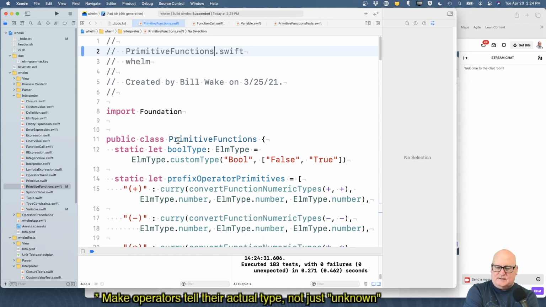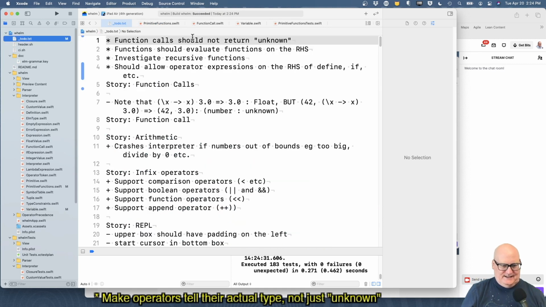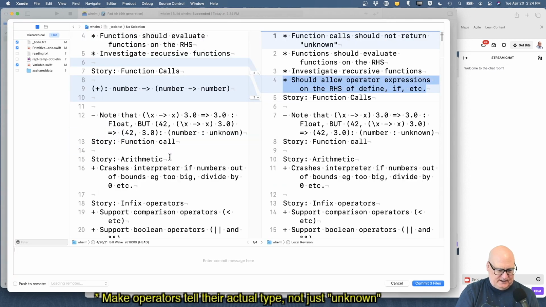Yeah, this may be a case where pushing off some decisions just wasn't wise enough. Function call should not return. No, we haven't fixed that. Okay, so let's commit this. This is just minor edits.